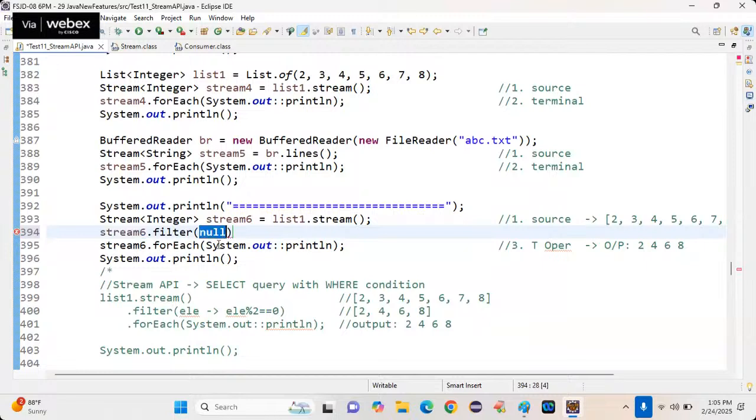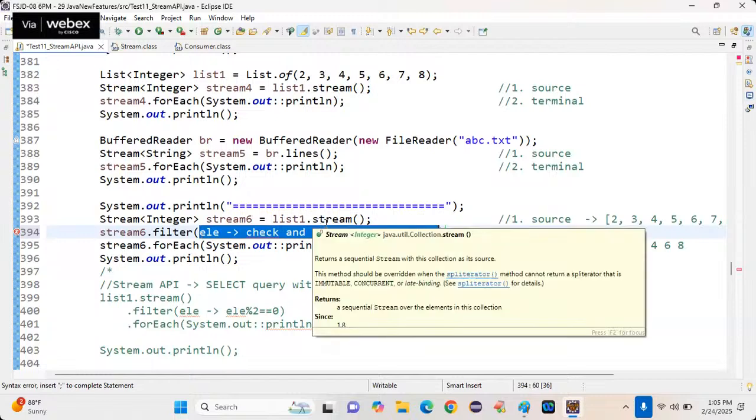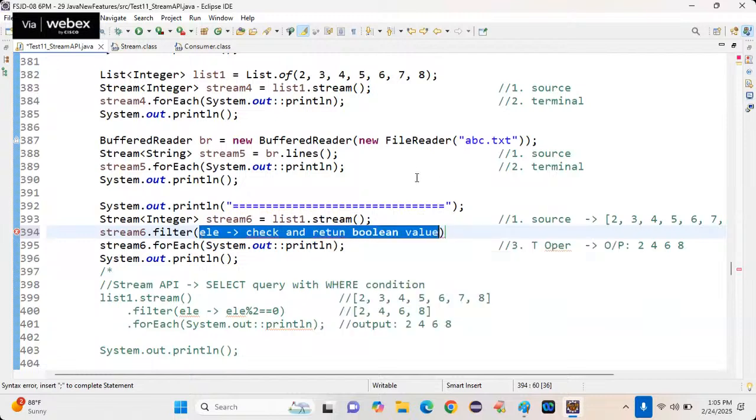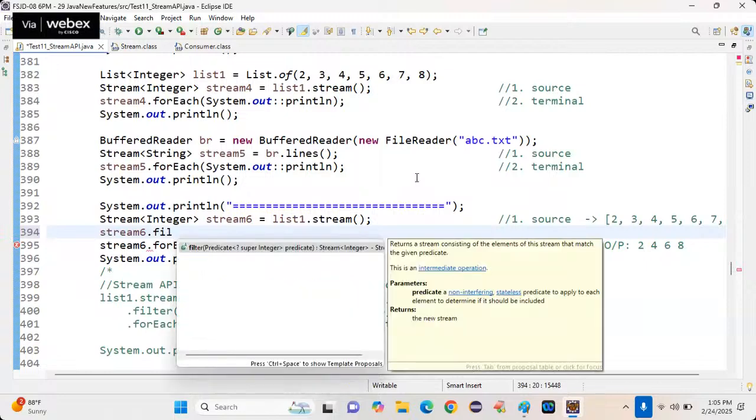It takes the first element and gives that element as an argument to your lambda expression. Now the lambda expression should check and return a boolean value. Take input, check and return a boolean value. Tell me, this lambda expression represents a functional interface. What type is the filter parameter? Which functional interface? Excellent, super, marvelous. Predicate. Taking input, returning boolean, Predicate. Look at that, filter takes a Predicate.